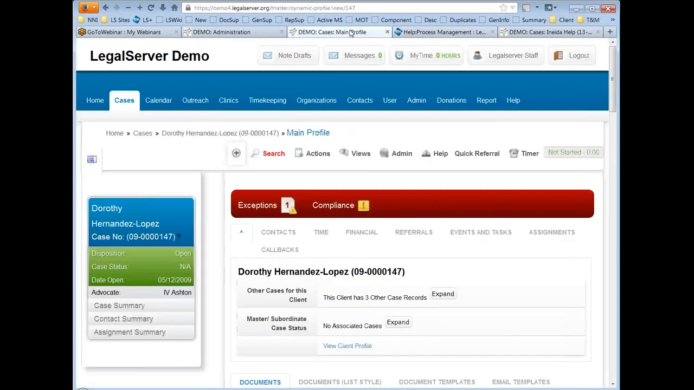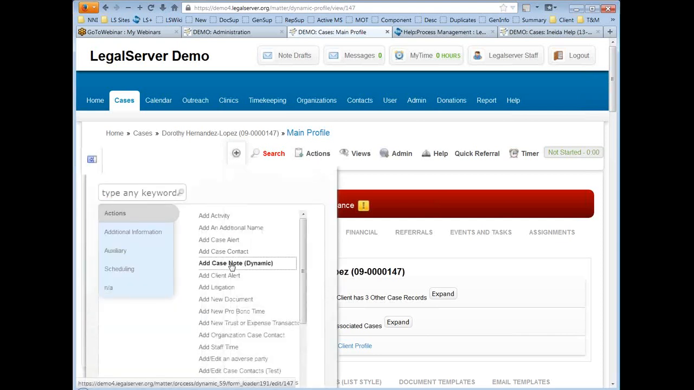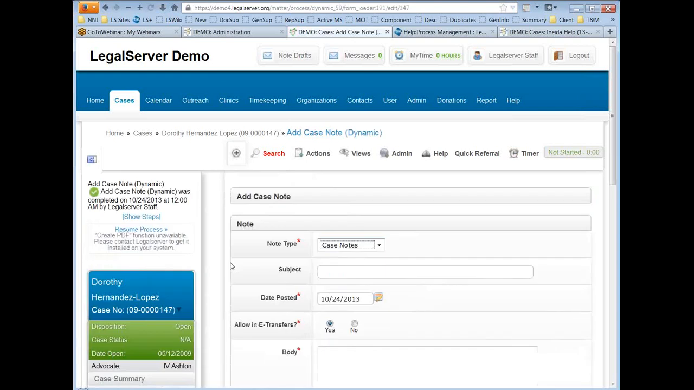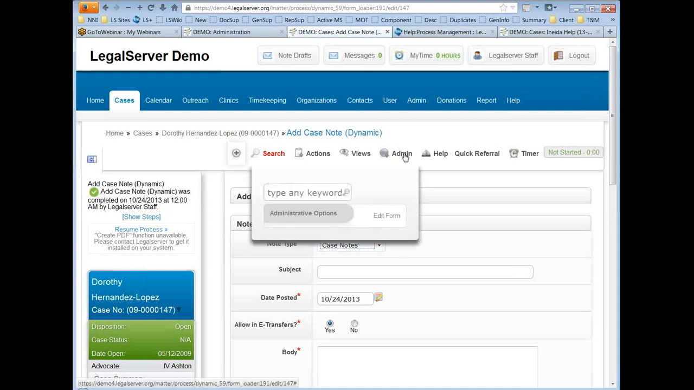But what that means as a practical matter is, let's go back to the profile on a case. And as we've already seen, if I click on add a case note, this is a dynamic process, and it doesn't have to have the word dynamic in parentheses like this example does. But I can tell this is a dynamic process, one, because I have an admin menu and an edit form link. If I was in the classic interface, and I looked at the bottom of the right-hand side, I would see the edit form link.